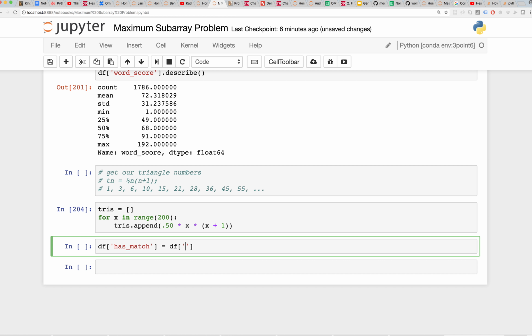Let's just go through like 1, 3, 6, 10, 91, false, false, 105, true. Okay. So that's kind of it. Now we just need to find the number of them. So I'll just do df has match value counts. So 162 should be the answer.